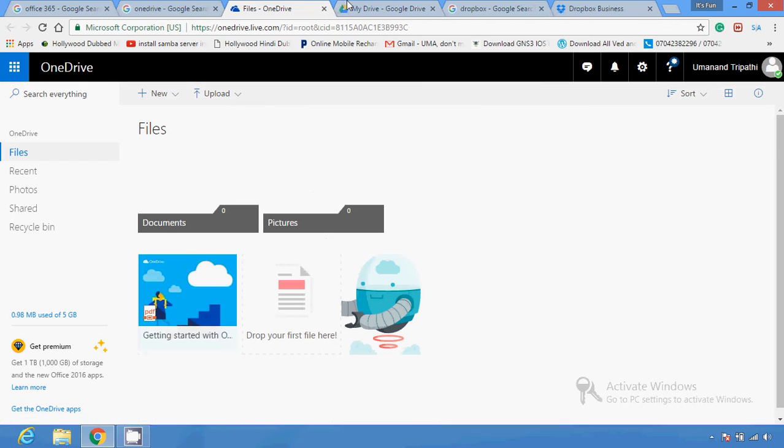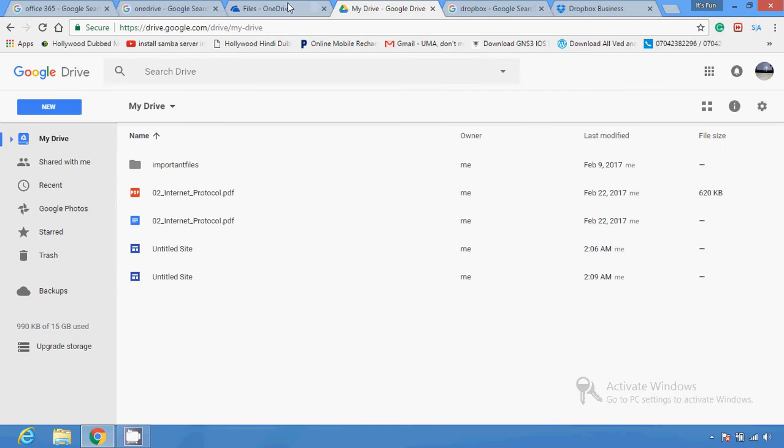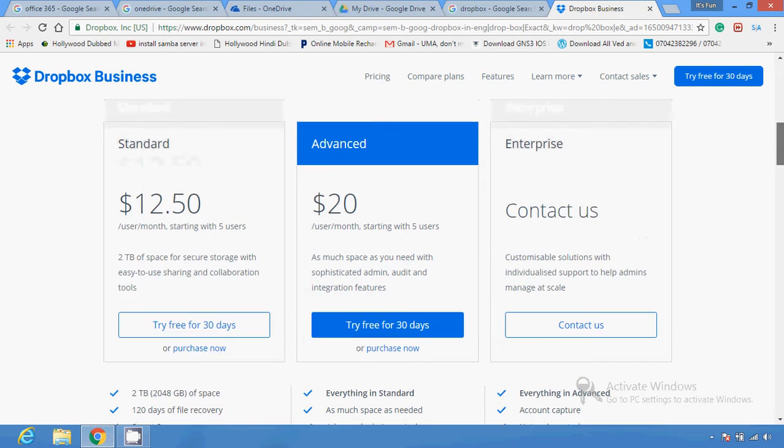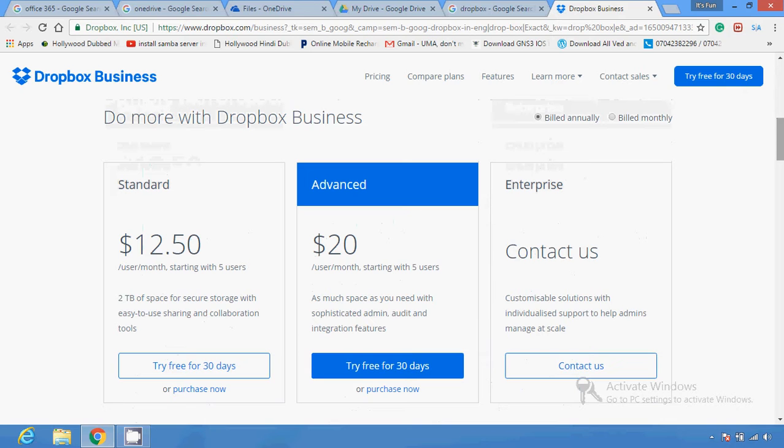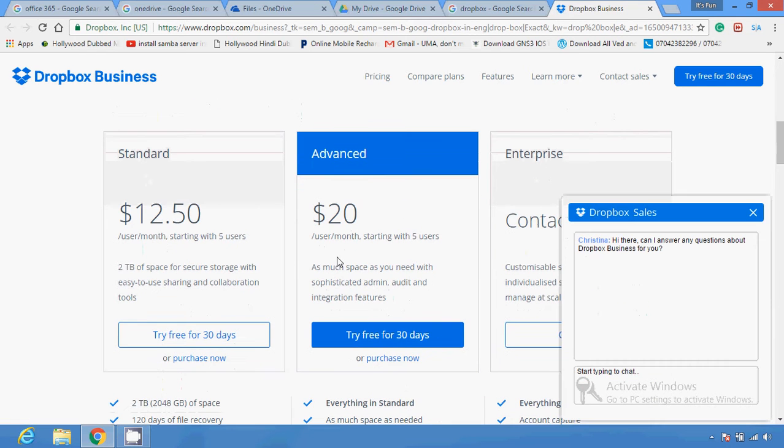Big services like Google and Microsoft provide you 15 GB to 5 GB of space free, but this service you can only use for 30 days, 1 month, and after this you have to pay for a standard plan. You can also ask something about Dropbox. What is the business plan? How can you manage a yearly or monthly plan? How can you manage the 5 users? All the information you can get by chatting from here.